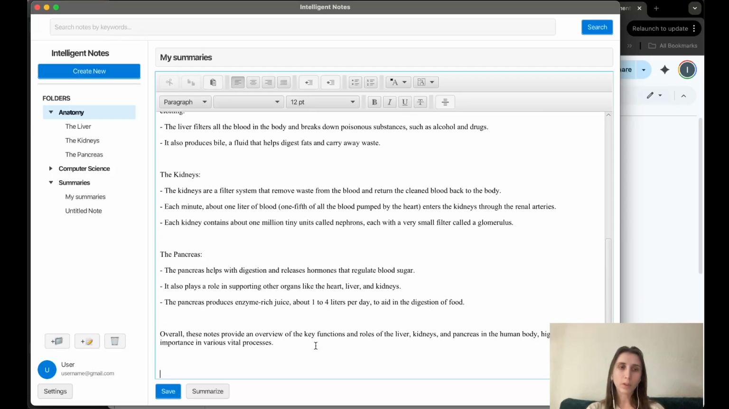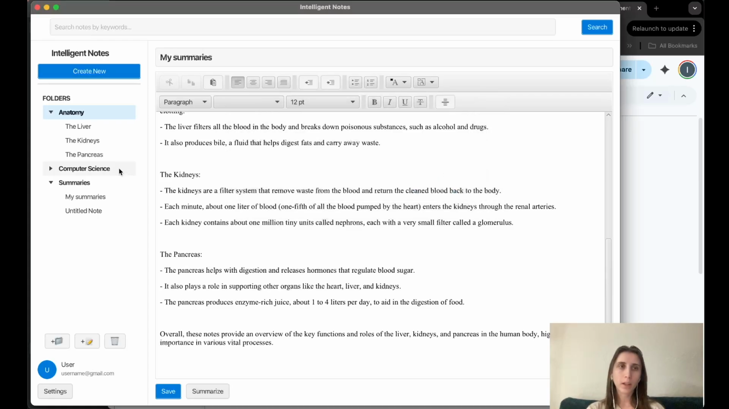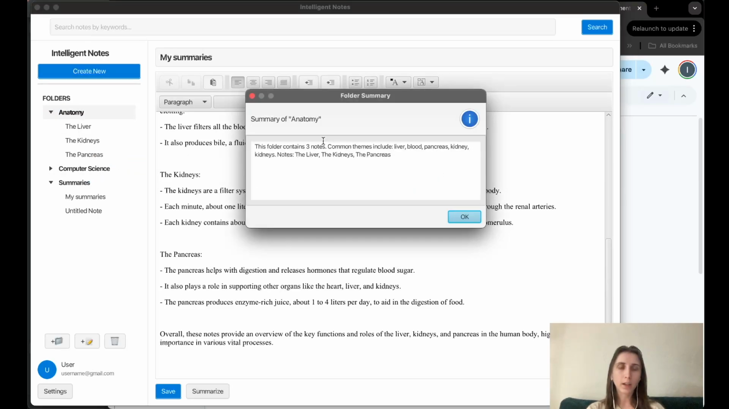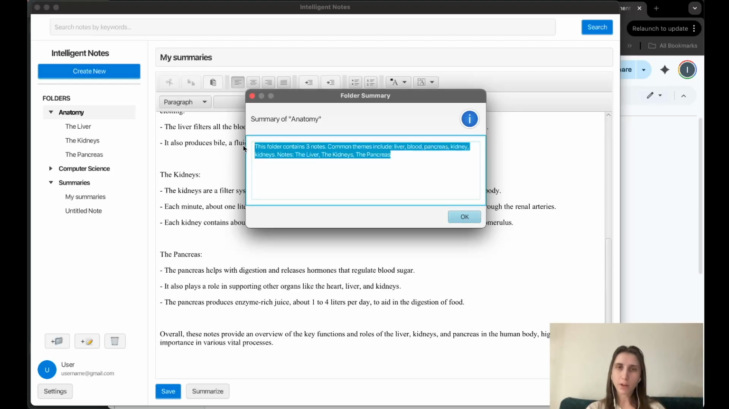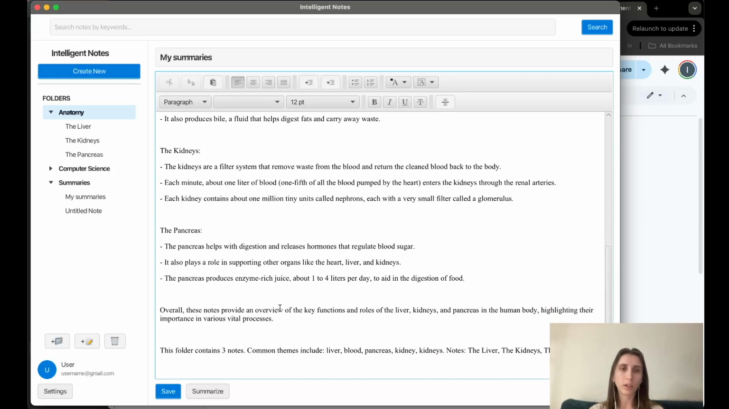There's also the same feature for the local summary, taking out the API key, saving, and doing that again. It will just provide a very brief summary of what contents are included in the notes. So it will tell you how many notes are contained in that folder, its common themes, and the names of the notes in that folder.